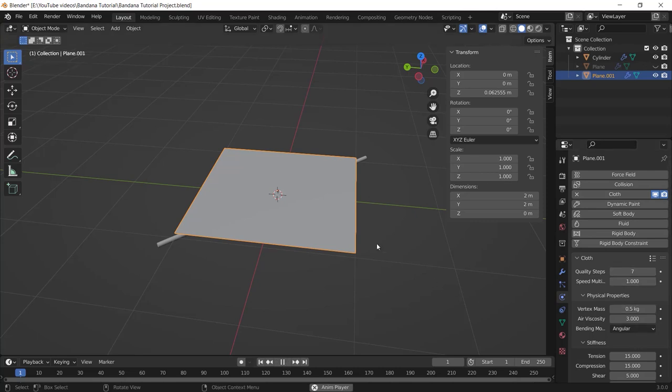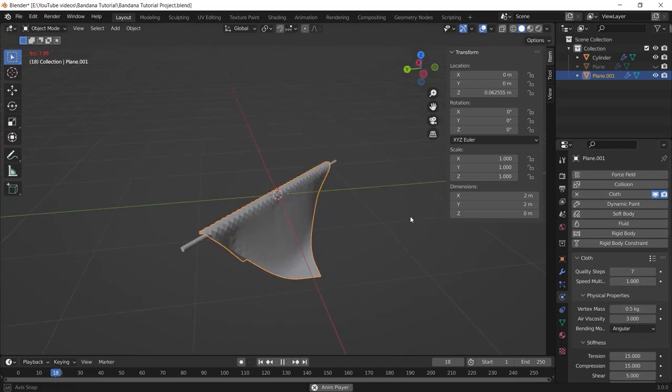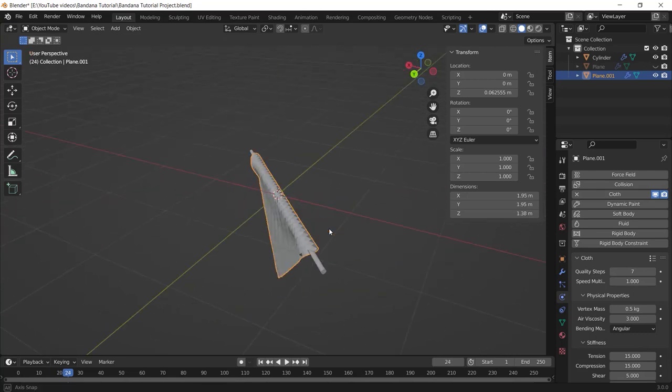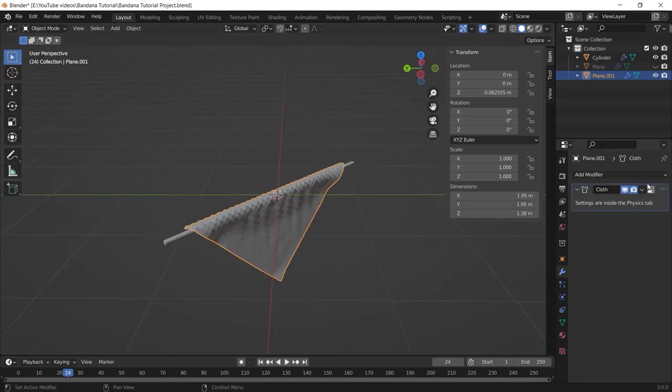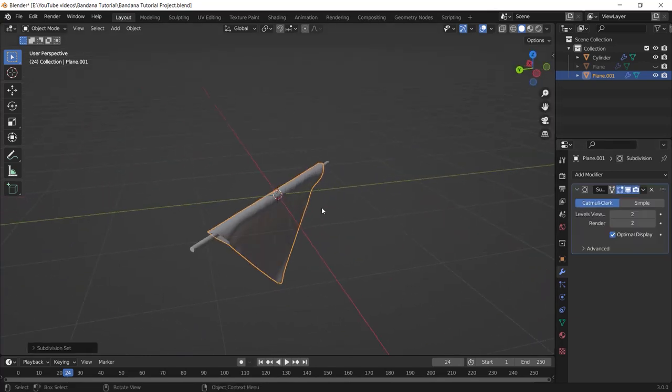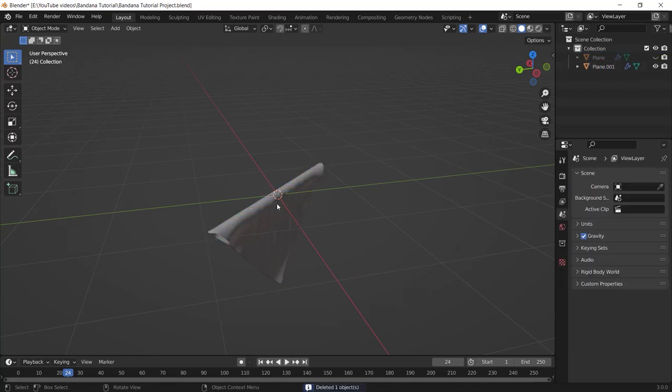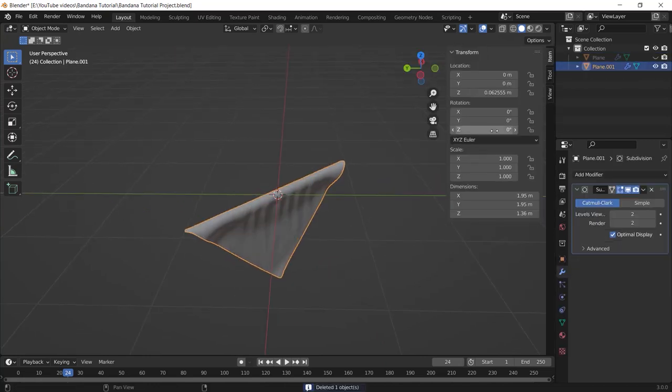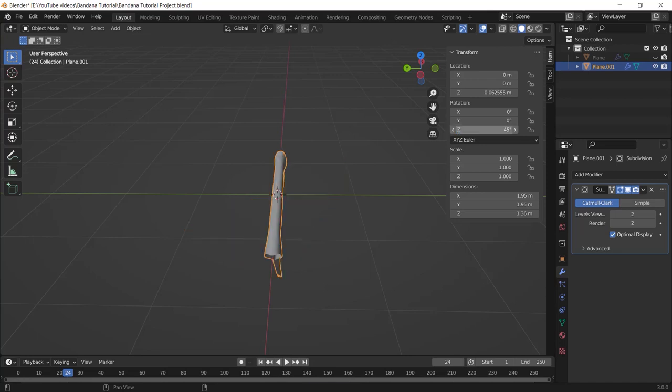Then play the animation and stop it somewhere like here when you have this triangle shape. Then apply the cloth modifier and press Ctrl 2 to add a level 2 subdivision surface modifier. This is the shortkey. And delete the cylinder and again select your cloth, rotate it 45 degrees in the Z axis.